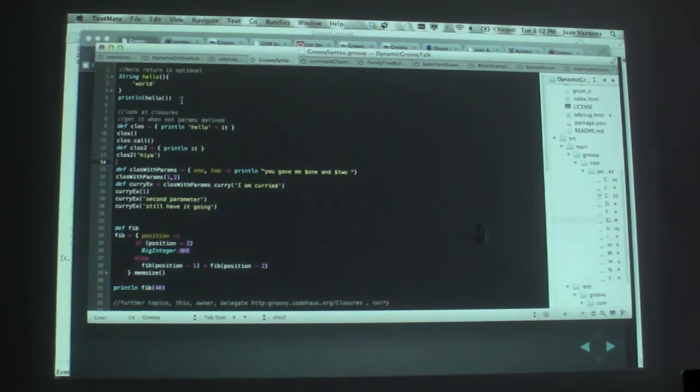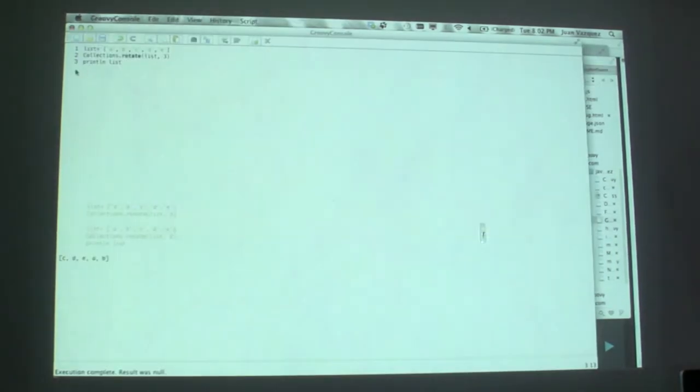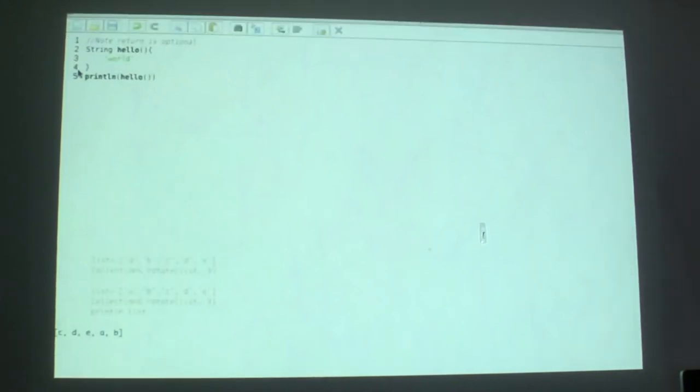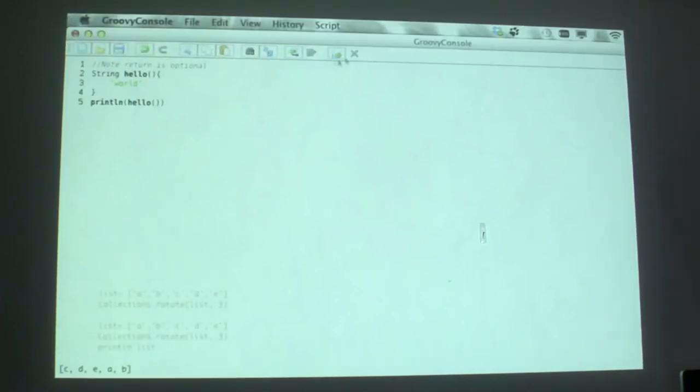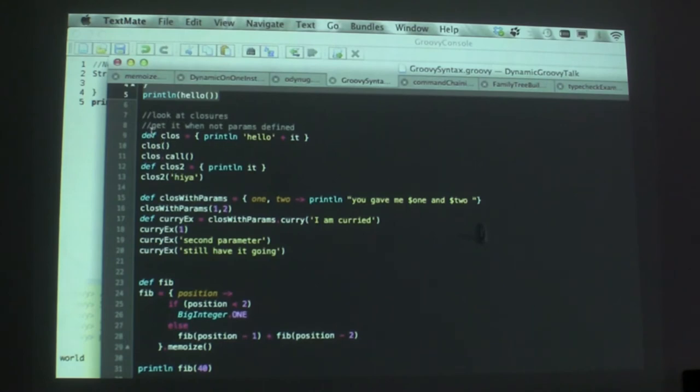Okay, so the return statement's optional. I'm going to pull it back over here. Okay, so this will print world. There's no return statement here, so the last thing that's executed is what gets returned. These are closures, similar to lambdas in Python, and blocks in Ruby, is that right? Ruby programmers, blocks?